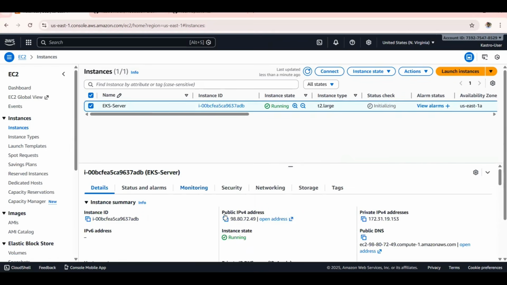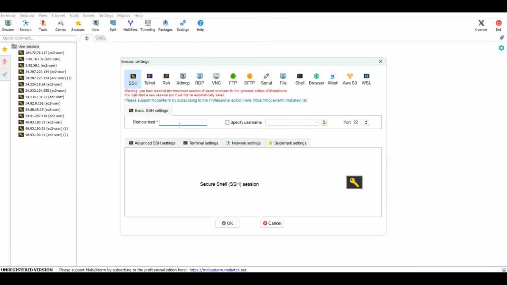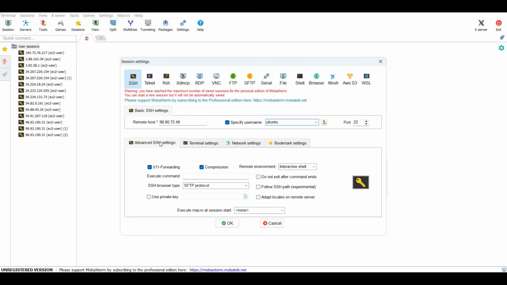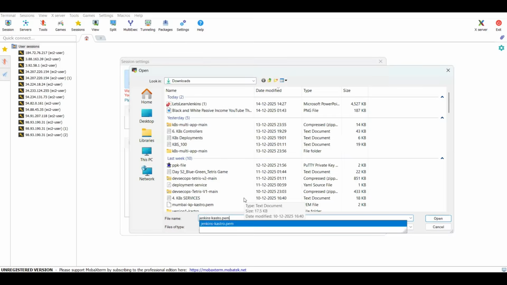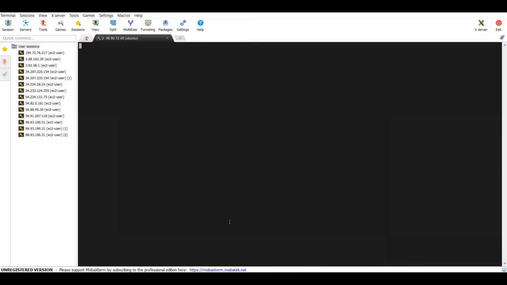Select the instance, copy the public IP address, and then go to MobaXterm, Session, SSH, and in the place of remote host, paste the public IP address of the instance. The username for Ubuntu instances is ubuntu. If you have launched an Amazon Linux instance, in that case the username will be ec2-user. Click on Advanced SSH Settings, use private key, and then select the PEM file that you used to launch that particular EC2 instance. Then click on OK, so that you will be able to connect with that instance.